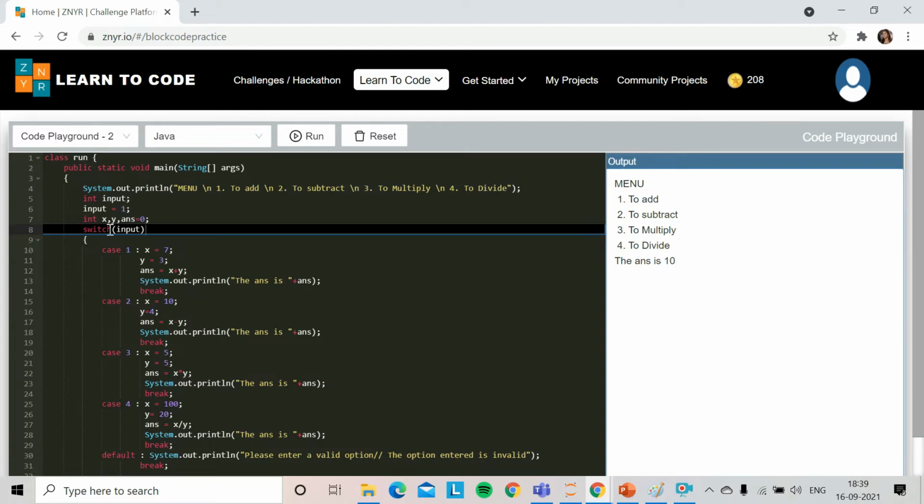So we switched the input. Now we have taken the value of input as 1. So this means that it is case 1. Input is 1, so by default the value of x is 7 and y is 3. Answer is x plus y, that is 7 plus 3. And then we print out with System.out.println the answer, which is the value stored in the variable answer, that is 7 plus 3, which is equal to 10. Thus it prints out that the answer is 10.